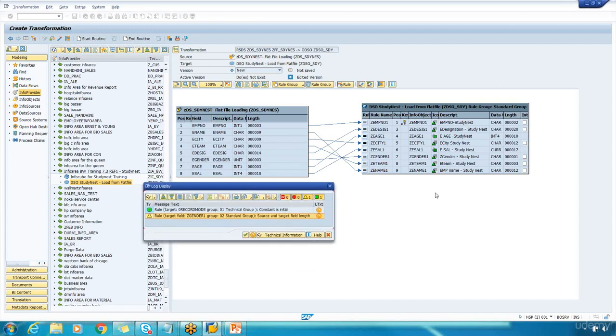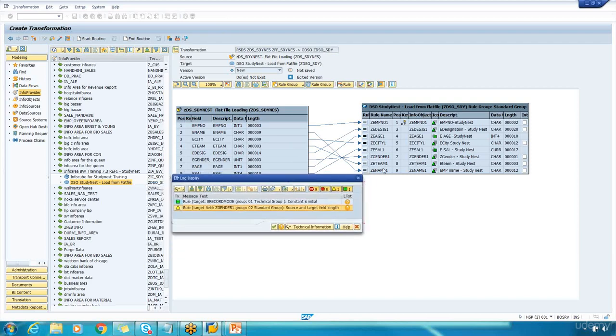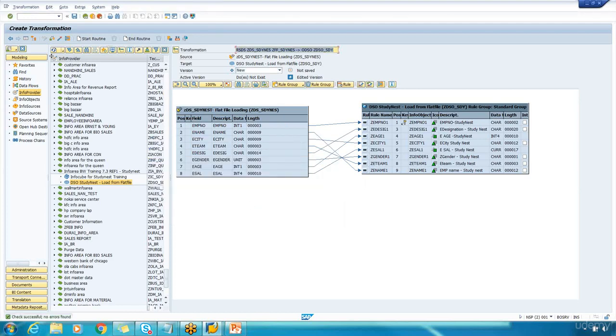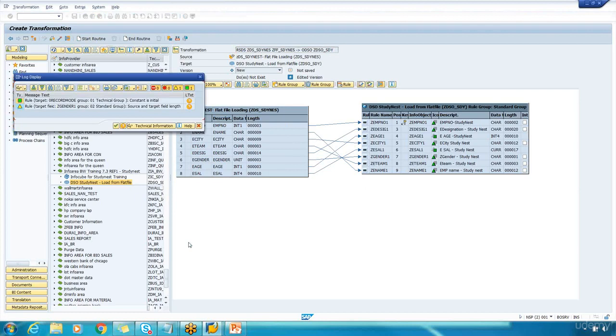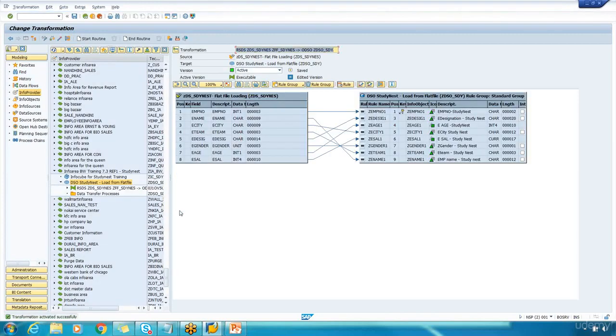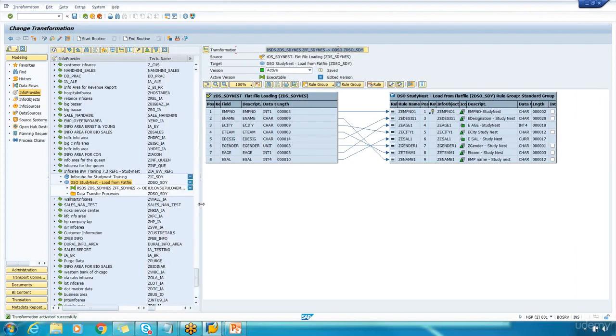Okay, but we are fine, right? But we should be very careful in designing our info objects based on the data input. Okay, because it's a warning sign. You don't have to worry about it, and click. It says no errors found. Okay, and then activate it. Now it is activated, right? So once it's activated, the transformation is done.